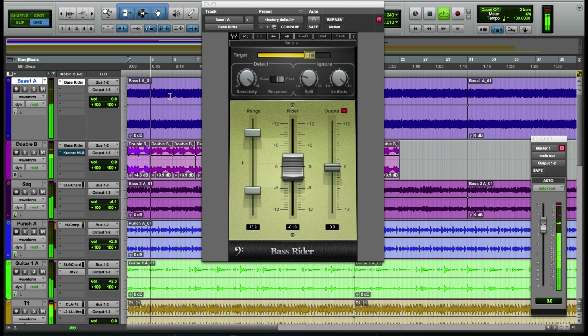The main rider fader in the middle moves automatically, leveling your bass. You don't need to touch it, it just gives you a good idea of what's going on. Over here on the left are your minimum, maximum range faders. This is how you're going to limit the amount of automatic gain change on your bass. Let's tweak it right now and make it sit where I want it to be in the mix.